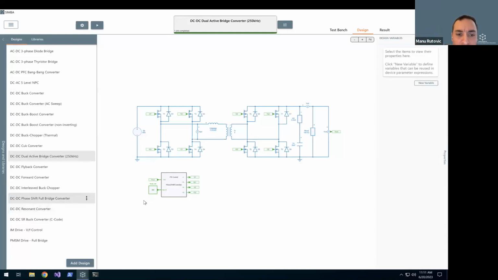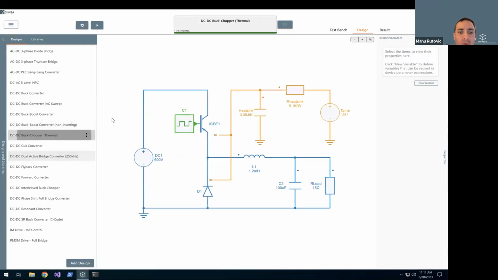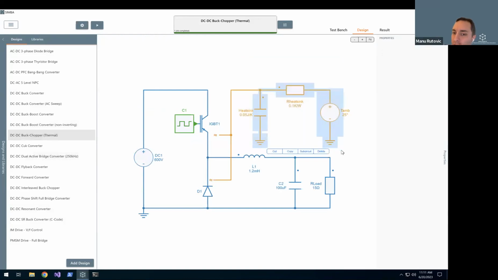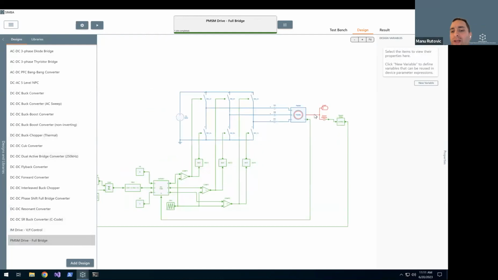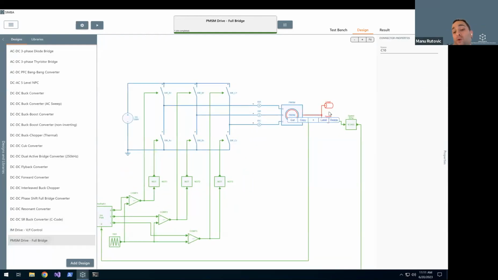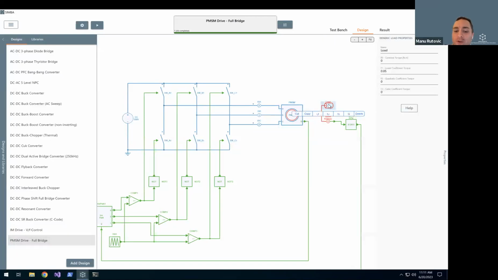You can see that what we have in blue are basically the electrical circuits, and a blue wire is an electrical wire. The green wires are basically the control signals. We also have the capability to model thermal circuits, here in orange, and electromechanical circuits. For instance, if I open this PMSM drive, what we have in red here represents the mechanical coupling between the rotor of this PMSM and the load.